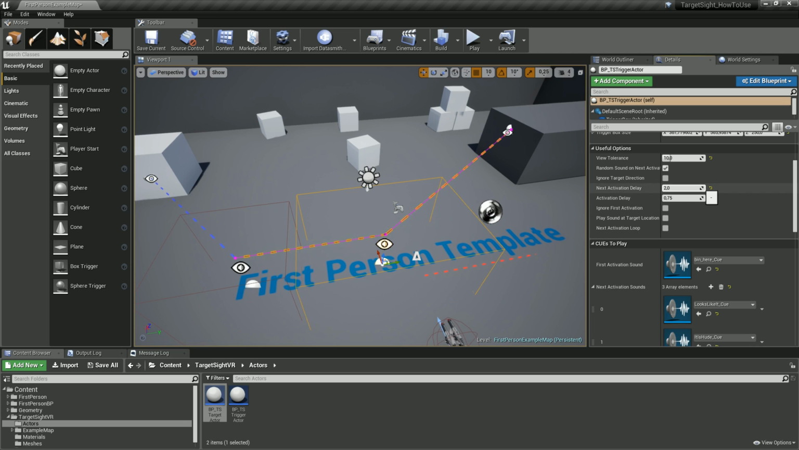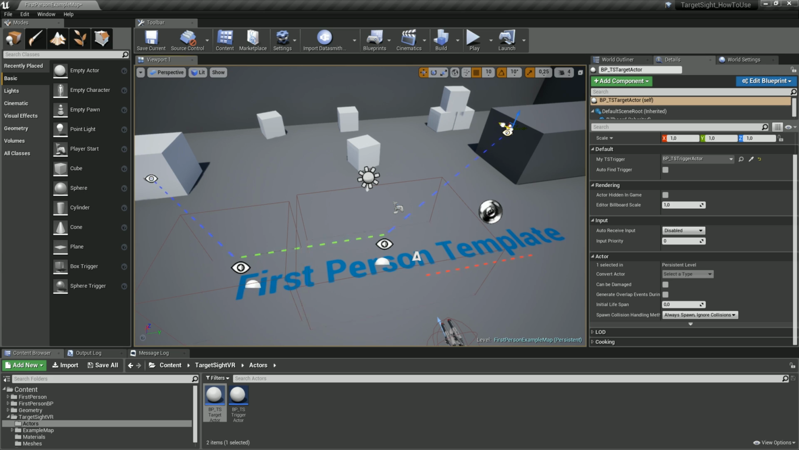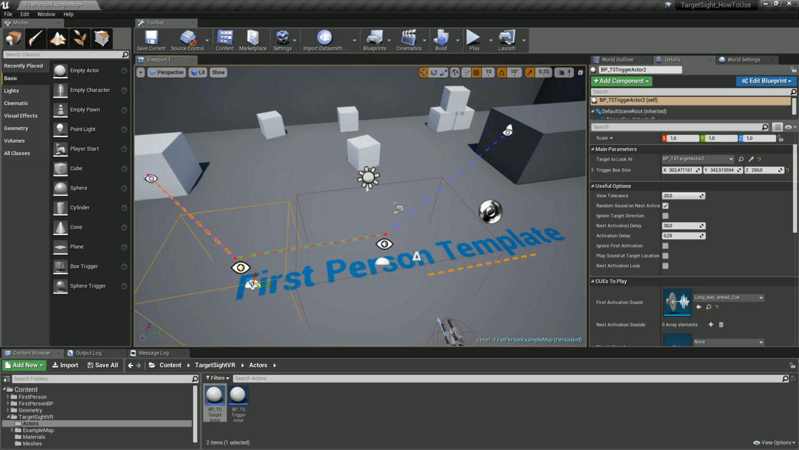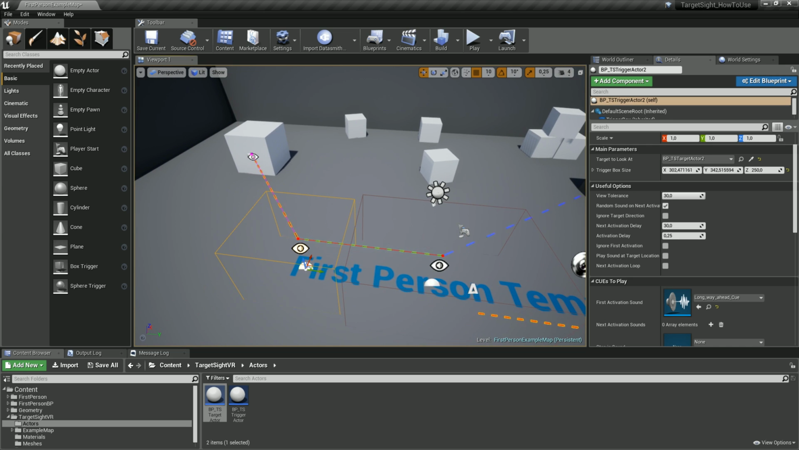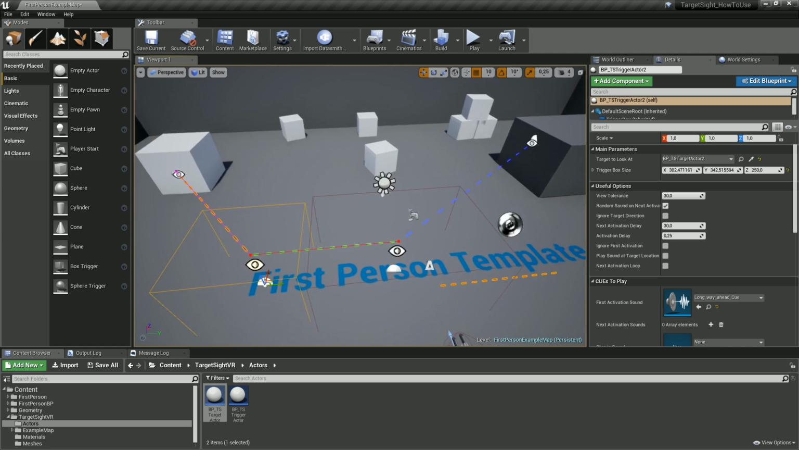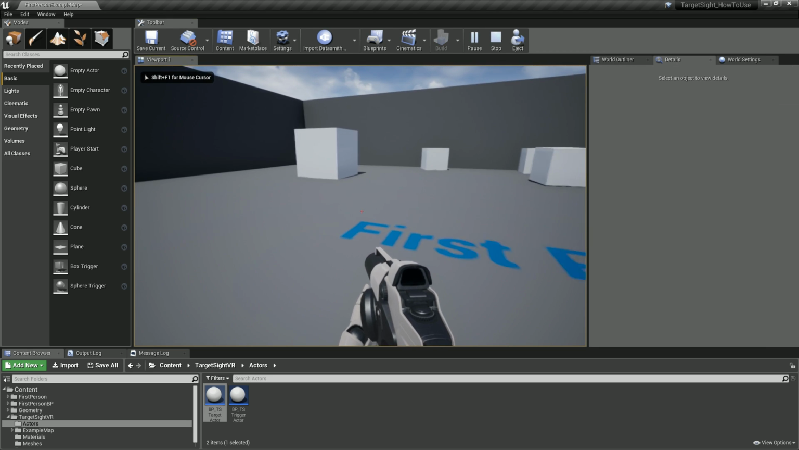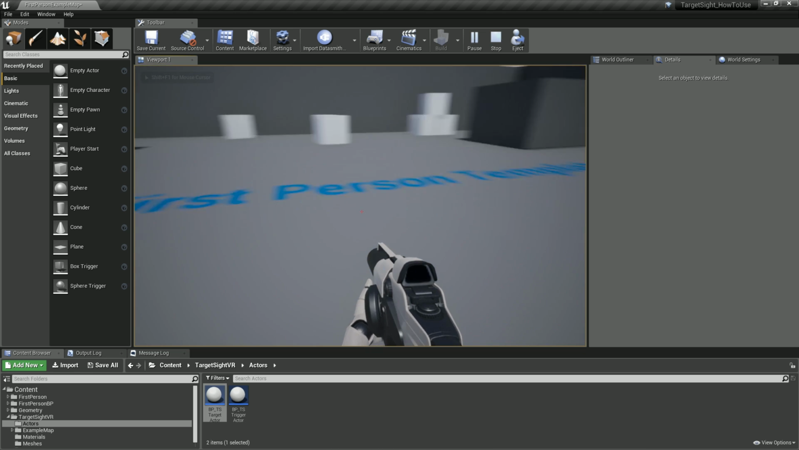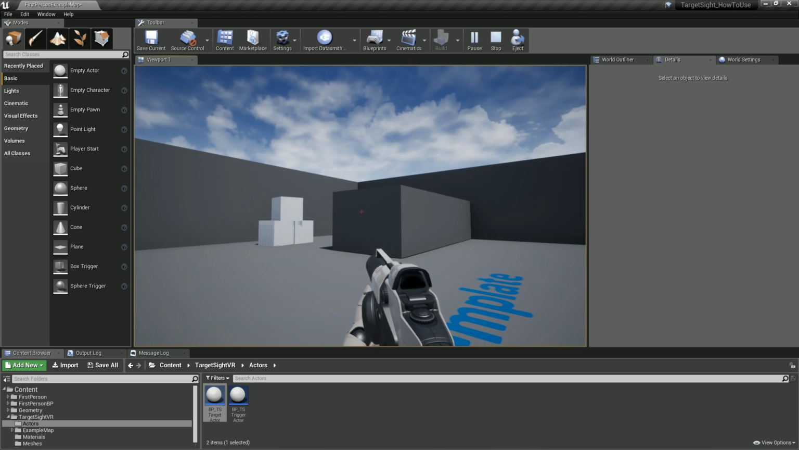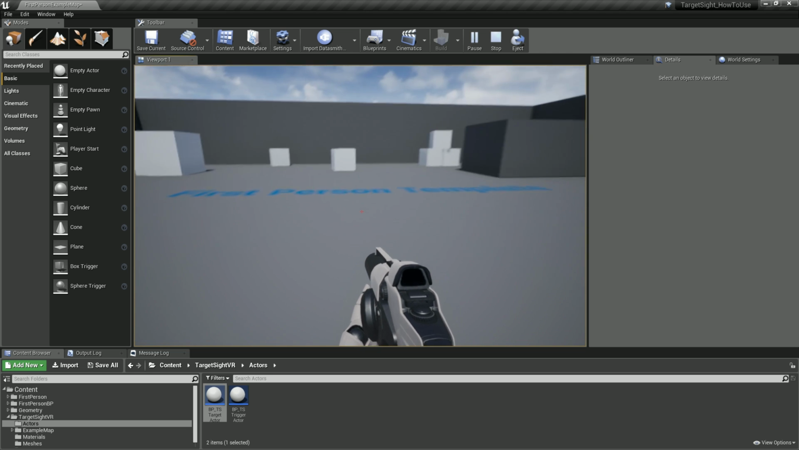Activation loop. Let's see what will happen. First of all, when we look at this target, this trigger volume will be activated, and if we activate the first sound on this trigger, it will turn off this one. Let's see. Nothing happening, right? First activation. Wonderful.